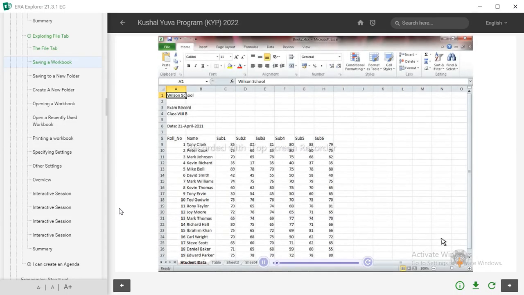Saving a workbook. Saving your work at regular intervals is very important. This would prevent data loss due to power failure or unforeseen circumstances. A regular Excel workbook is saved with the extension .xlsx. There are 3 ways to save your workbook.